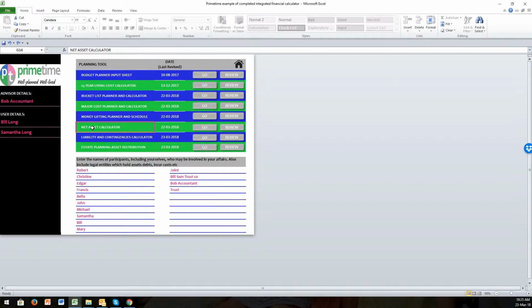Before you do this, you do need to have completed the net asset calculator and the liability contingencies calculator, because those two calculators feed the raw data into the estate planning asset distribution. So you've got to work out what your assets and liabilities are before you work out how you can distribute them. You also need to make sure all your potential beneficiaries are contained within the beneficiary list, because when you're looking to distribute assets, you need to click down on it, and this is where the beneficiary list is contained.